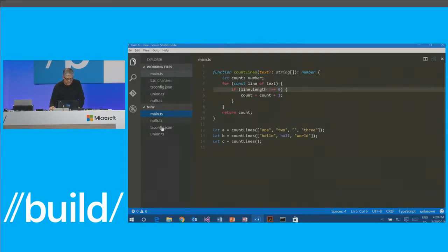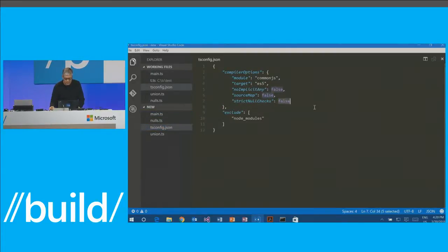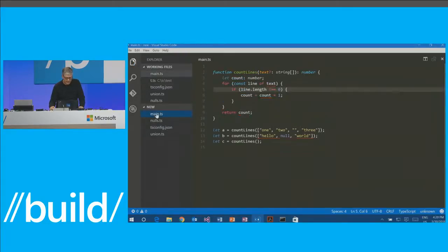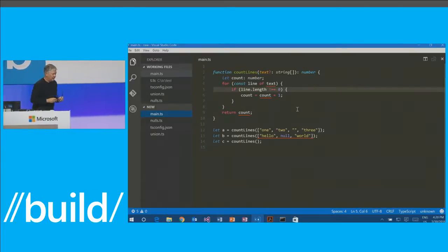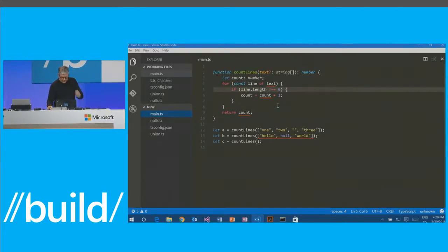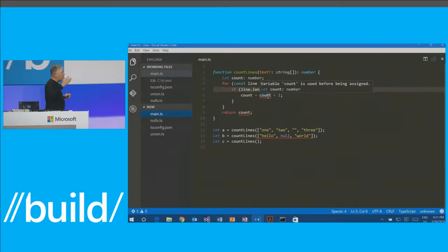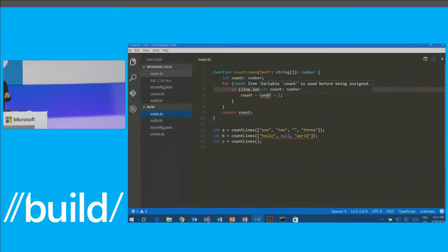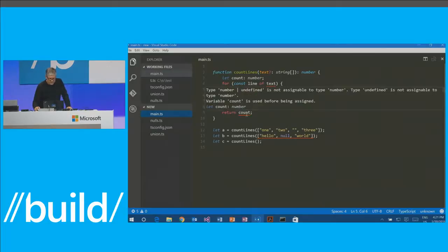So I'm going to go into the tsconfig file, and I'm going to turn on this new feature called strict null checks. And then I'm going to go back to main. And lo and behold, we now get some errors here. First of all, the compiler is telling us that you use the count variable before you assign to it. Now, this is definite assignment analysis, which is part of this feature. And it tells us down here, too.